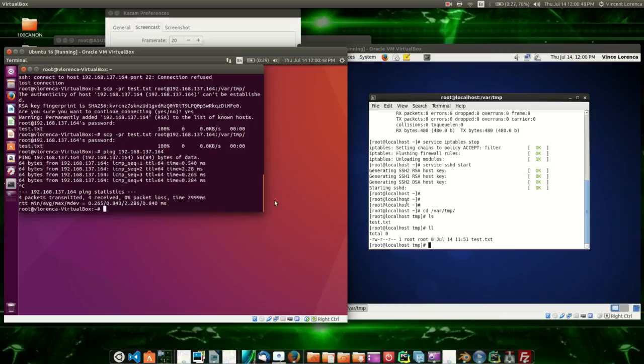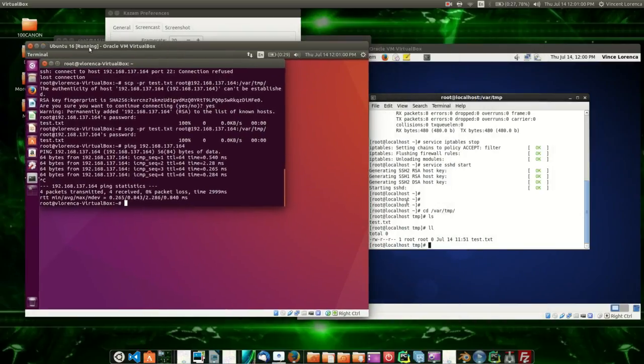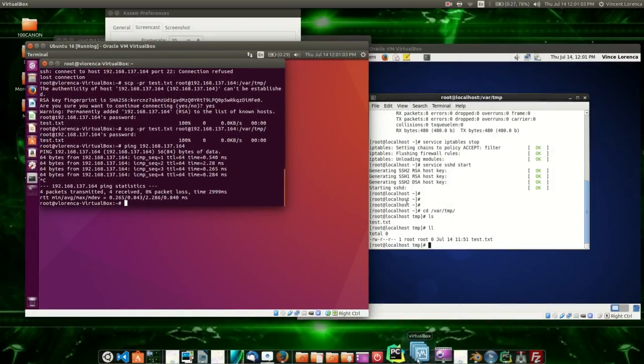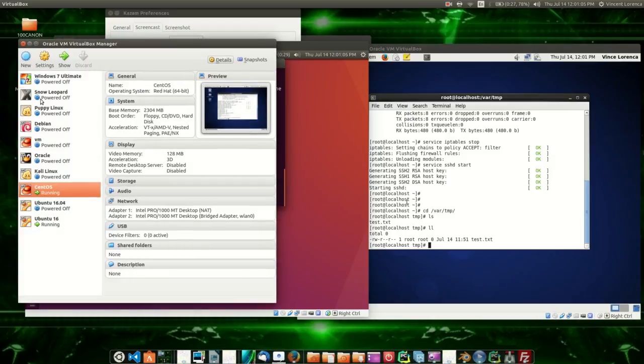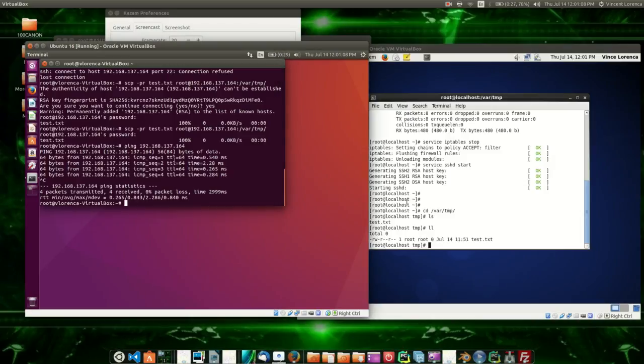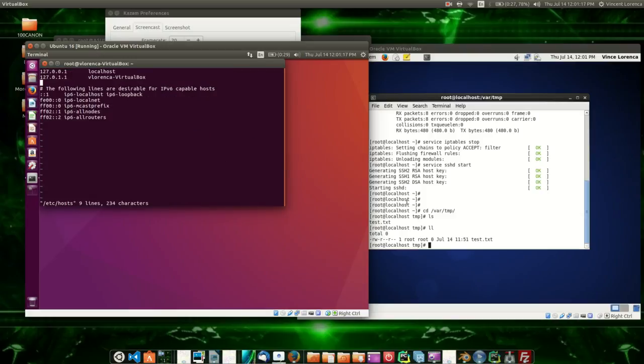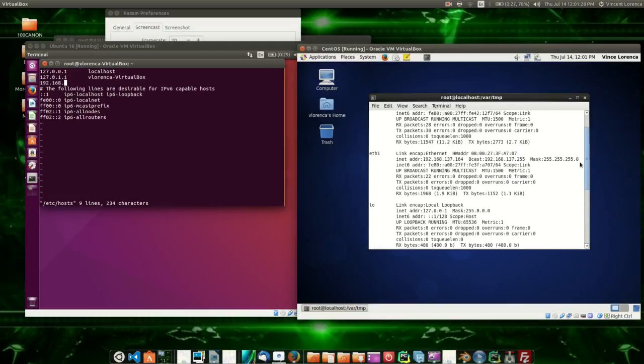What else can we do? Oh, if you don't want to use the IP address of the CentOS server all the time when you're trying to communicate with it, what we can do is change the host file. It's just called CentOS. So we can go into /etc/hosts on Ubuntu. We can go down here and insert 192.168. I forgot what it was.